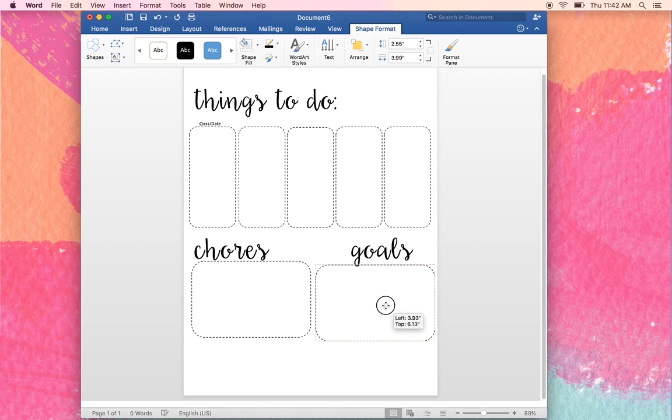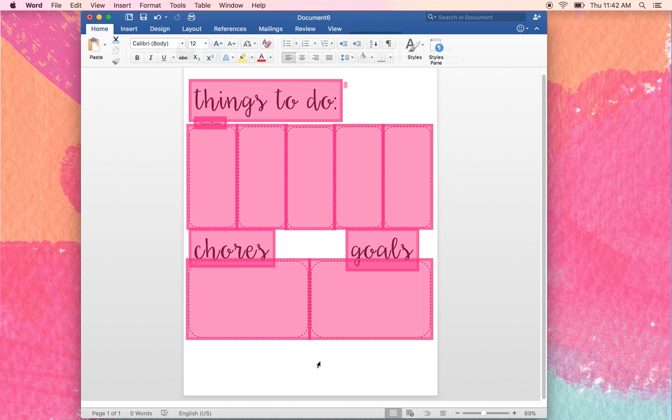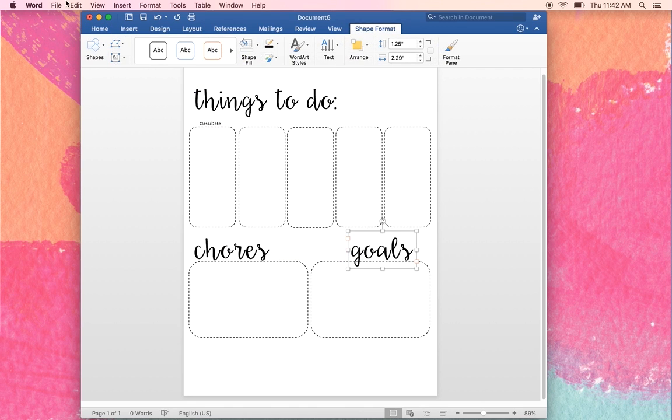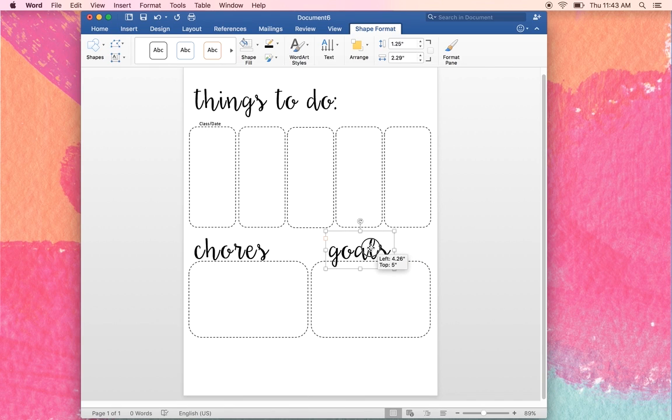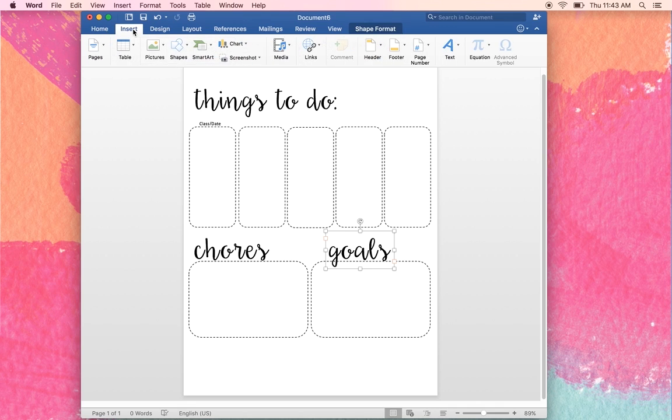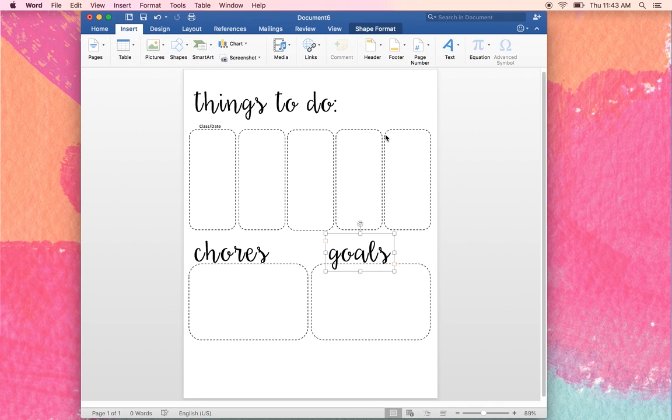I then just copy and paste the first box and center it and check the print preview once again to make sure that nothing is getting cut off. And for the very last thing that I do is just add one last text box to the very bottom. I just put everything else as the title as that, but that's totally up to you. You can put whatever you want there.